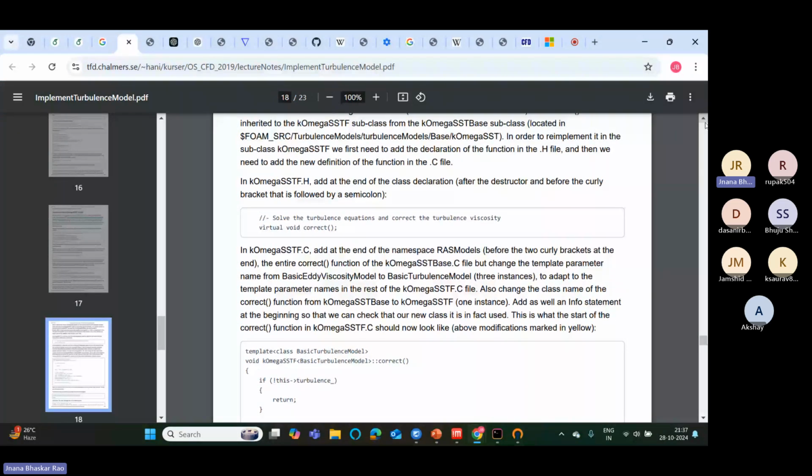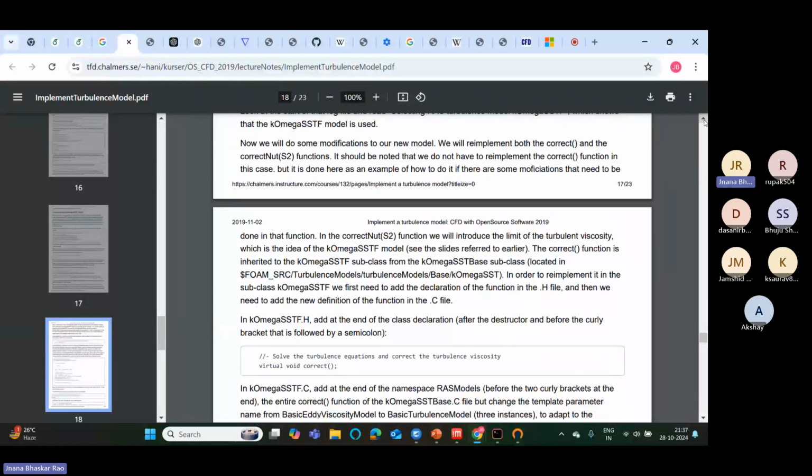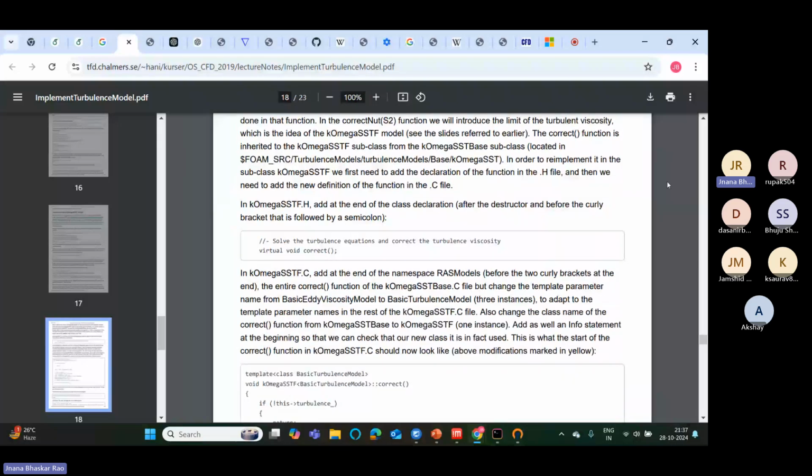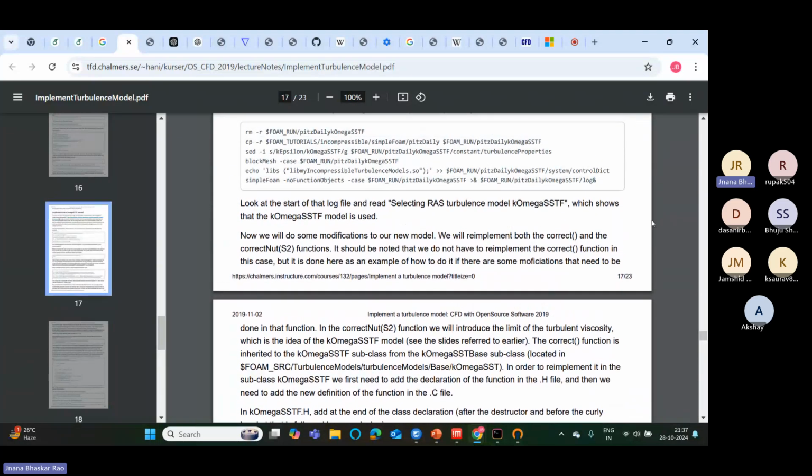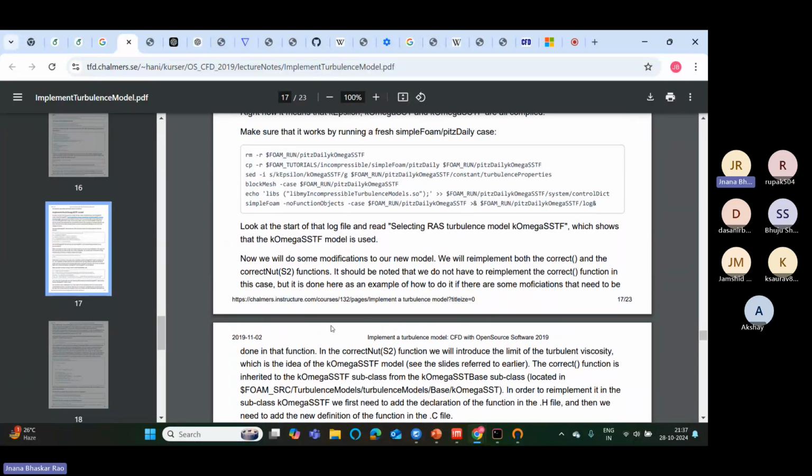This is from Professor Hakan Nielsen at Chalmers. He's well known in the OpenFOAM circles. So he has shown some changes that we can make to a k omega model. He's done it to k omega SST. I don't think that will make a big difference, because we are just trying to make changes, compile, and see if the thing works fine. So what we will do is, as I can see, this is where he talks about modifications to the new model.